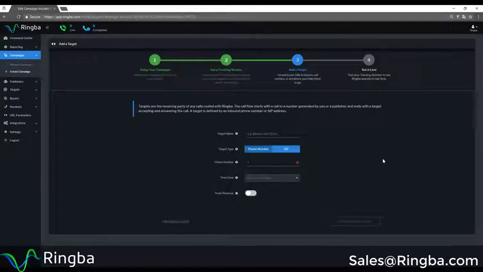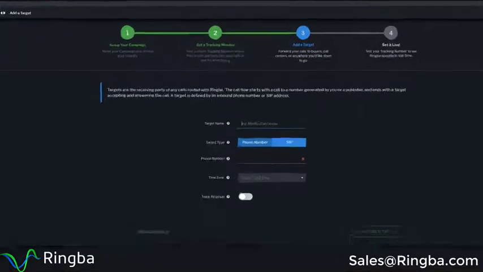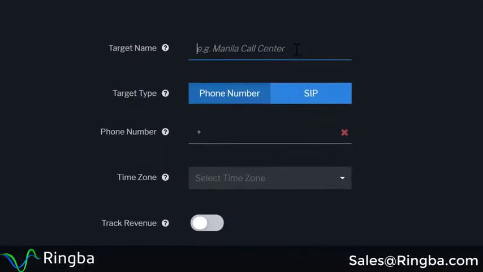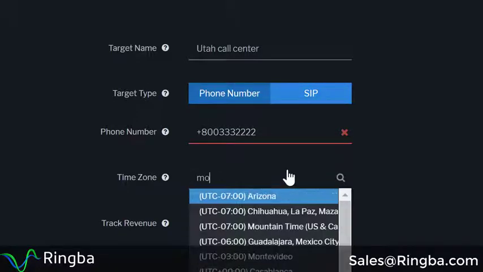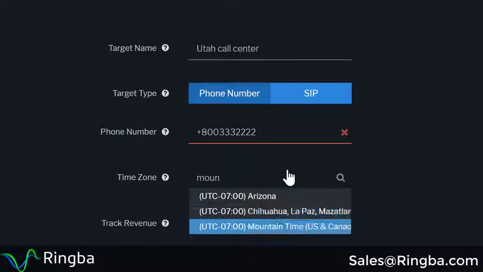The target is the receiving party of any call that's routed into the Ringba platform. First, you name your partner. Select your target type. We are able to connect calls to DIDs, toll-free numbers, or SIP addresses, depending on what your target requires or accepts.